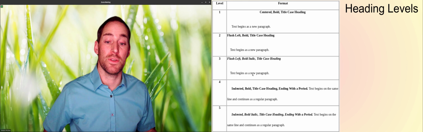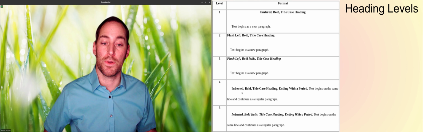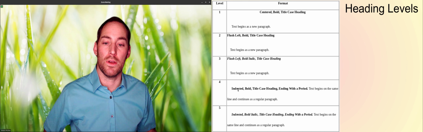So first level headings, centered, bold, title case. Level 2 headings to the left, bold, and then the text begins as a new paragraph. For level 3, you're bold and italic. The text also begins as a new paragraph. For fourth level heading, it changes where you're bold and indented, and it's basically a piece of that paragraph itself.